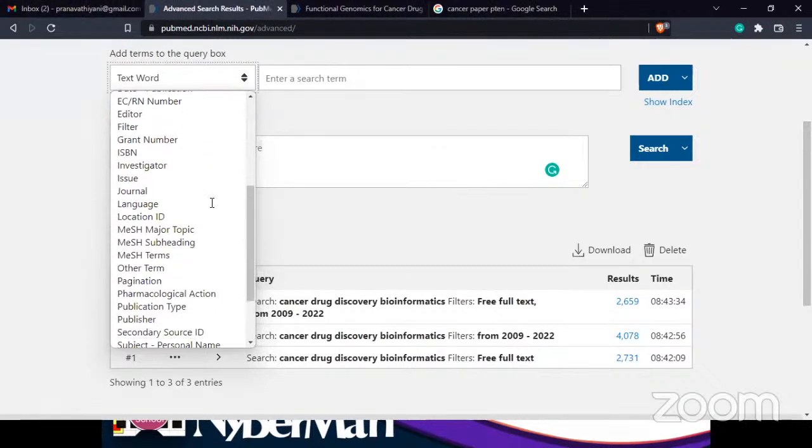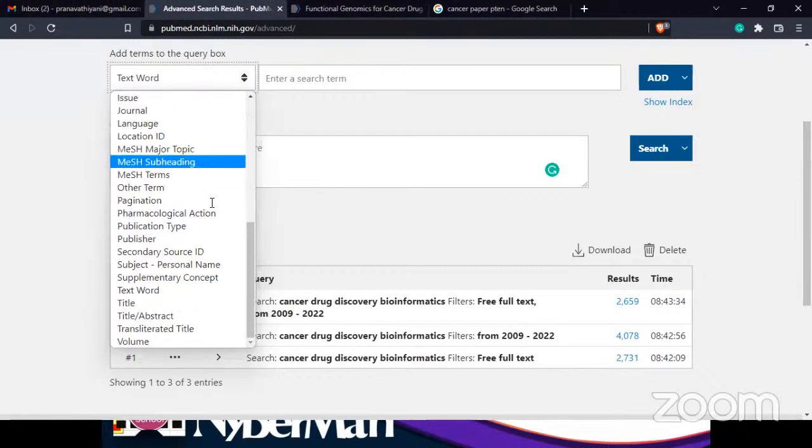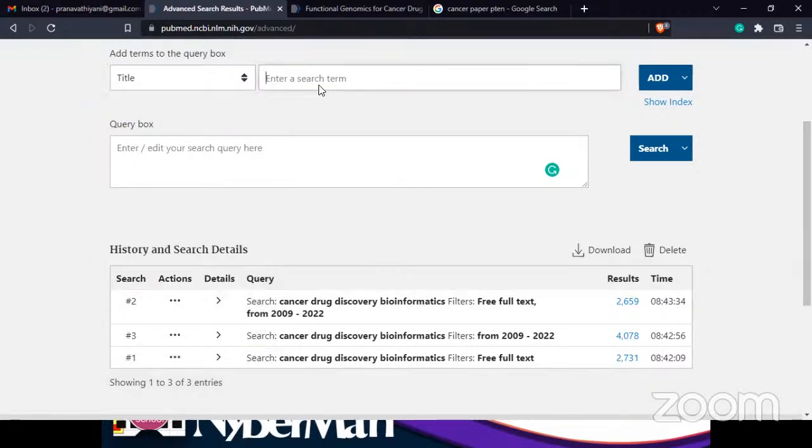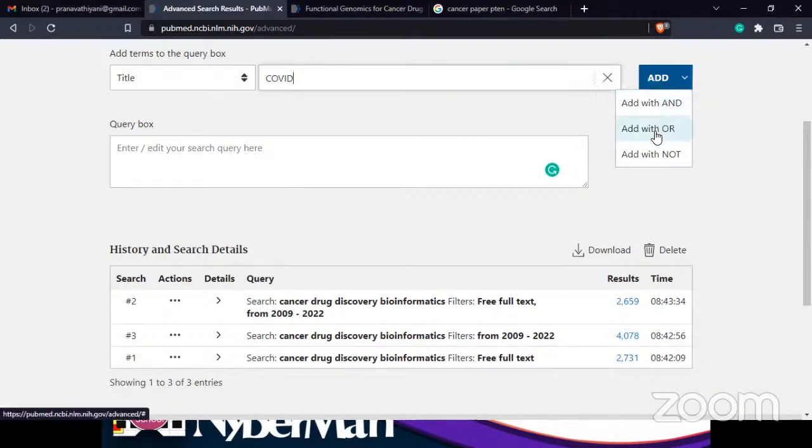So let me go and then select some text word. Okay, let's give title. In title, I want something like, for example, I'm doing COVID, let's assume. So you can add here. In this add, there are also multiple options with AND, OR, and NOT. AND is basically both should be present. OR is like either one of them should be present. NOT is like this word should be present, but not the other word.